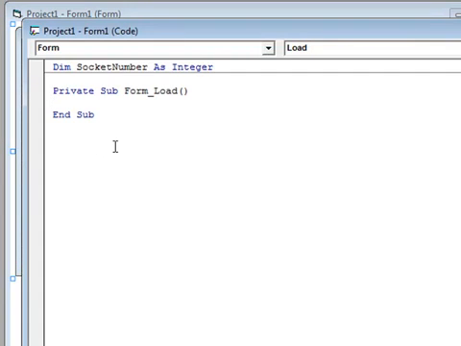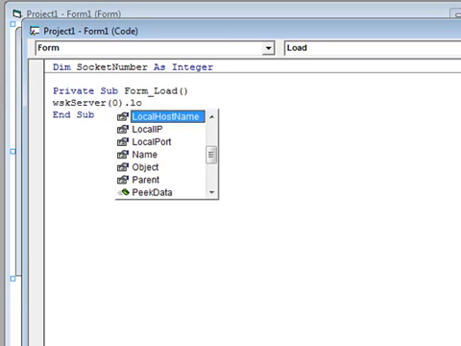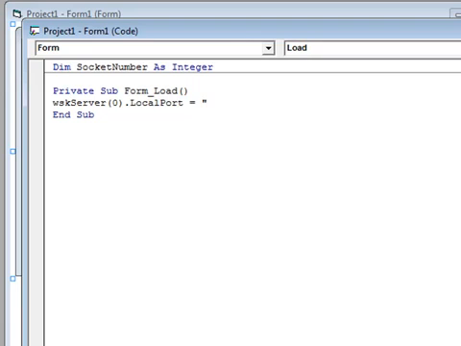Double click the form, WSK server 0.local port, what do you want it to be? How about we just do 2525? That sounds good to me. Let's go ahead and listen. There we go. Now our server will listen.